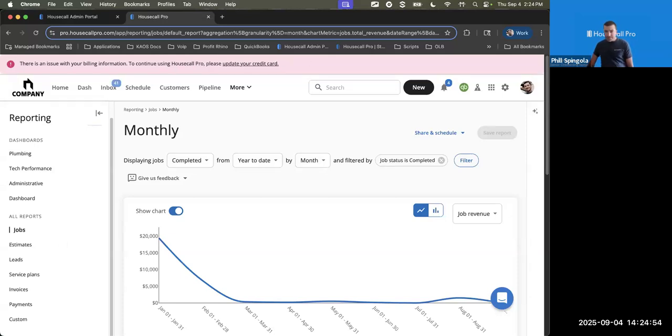Let's see. And so, first one. Why can we not see the items associated with estimates when in estimates, but we can if it is an invoice?